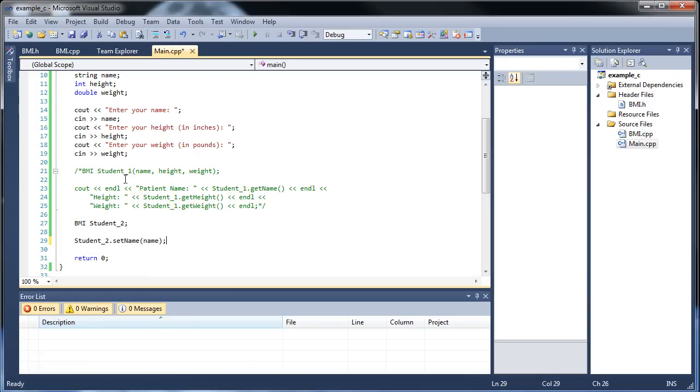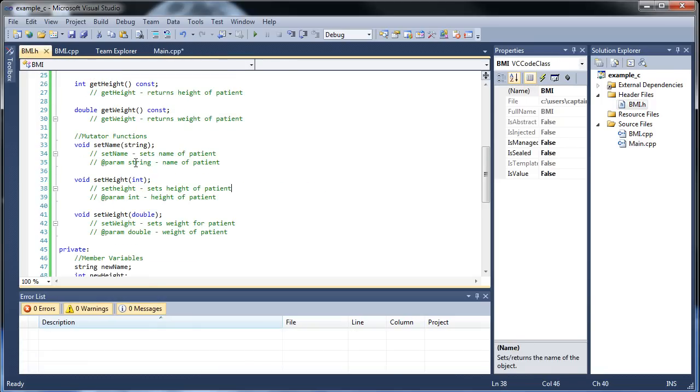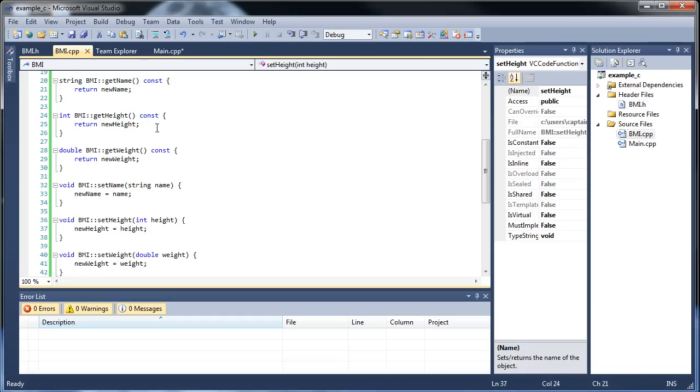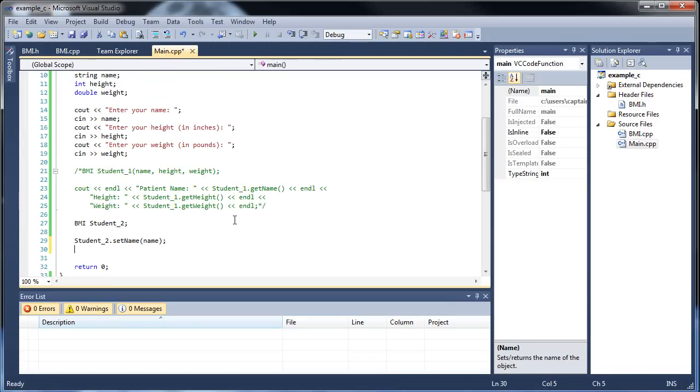So when you do this, basically it's going to go into your header file. It's going to find your mutator set name, and it's going to know that's a string variable. So then it's going to find it in your bmi.cpp. There it is. Pass in what we typed in, that's our parameter, and set our member variable equal to whatever we passed in, the name. So that's all it's doing. So let's do the other two now.